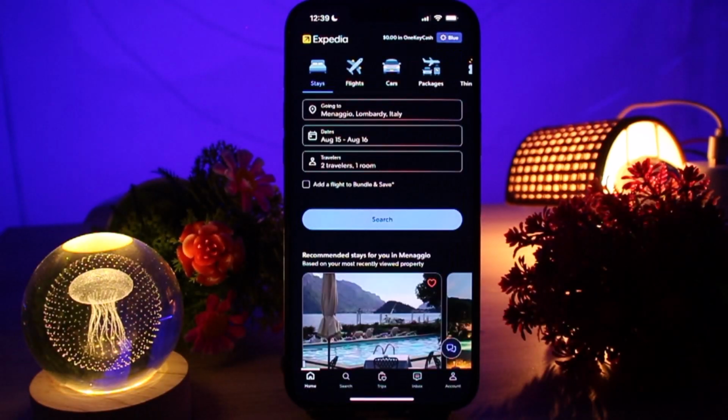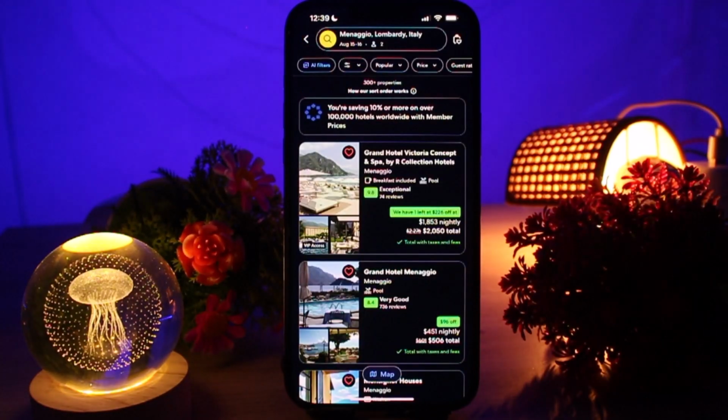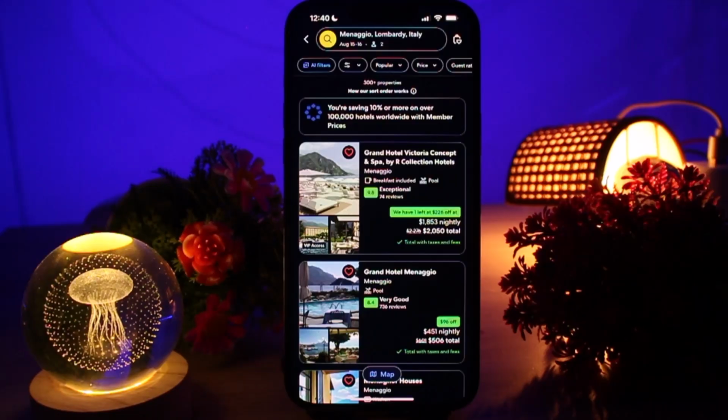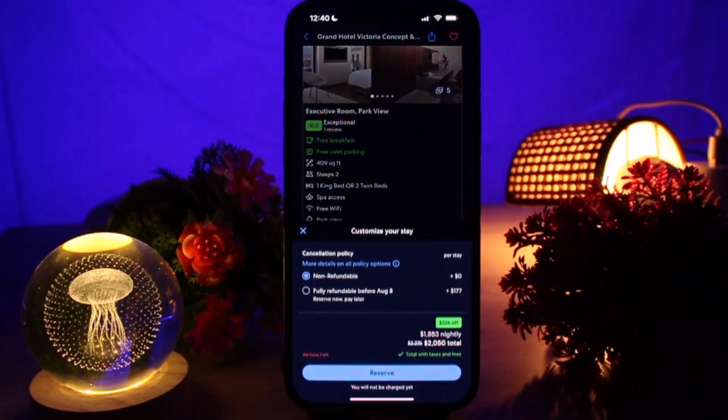Search for a hotel, flight or package by entering your destination and travel date, and then tap search. Now browse your options and tap on the one you want to book, tap select and then select room. After that, tap on select and customize.